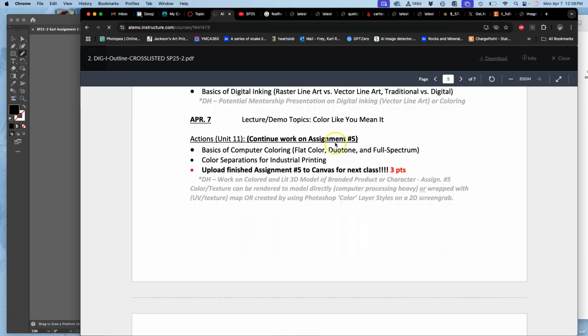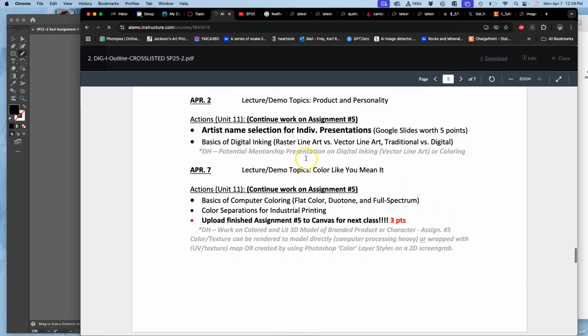So we are learning today how to color behind our line art. This is called digital coloring. And we're going to learn the basics of computer coloring, especially flat color and duotone. This is going to relate to understanding what's called color separations for industrial printing. In your student learning outcomes, this is called CMYK theory. It's a weird way to name it, but that's what they say in the state mandated outcomes.